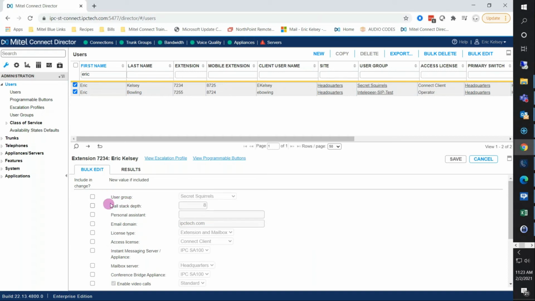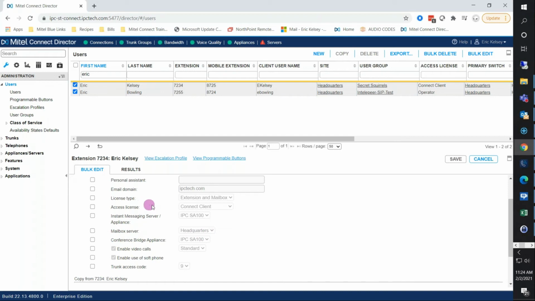I can do a bulk edit on user group, call stack depth, personal assistant, which is that 0 out option. I can change everybody's email domain. I can change license type, access license. If you have 2 or more of the servers or appliances for instant messaging, I can change that. I can change everyone's mailbox server. If we have added a new server like a DDS, we can move everybody over to a different mailbox server. I can change conference bridge appliance. I can change the ability to use soft phone or not.